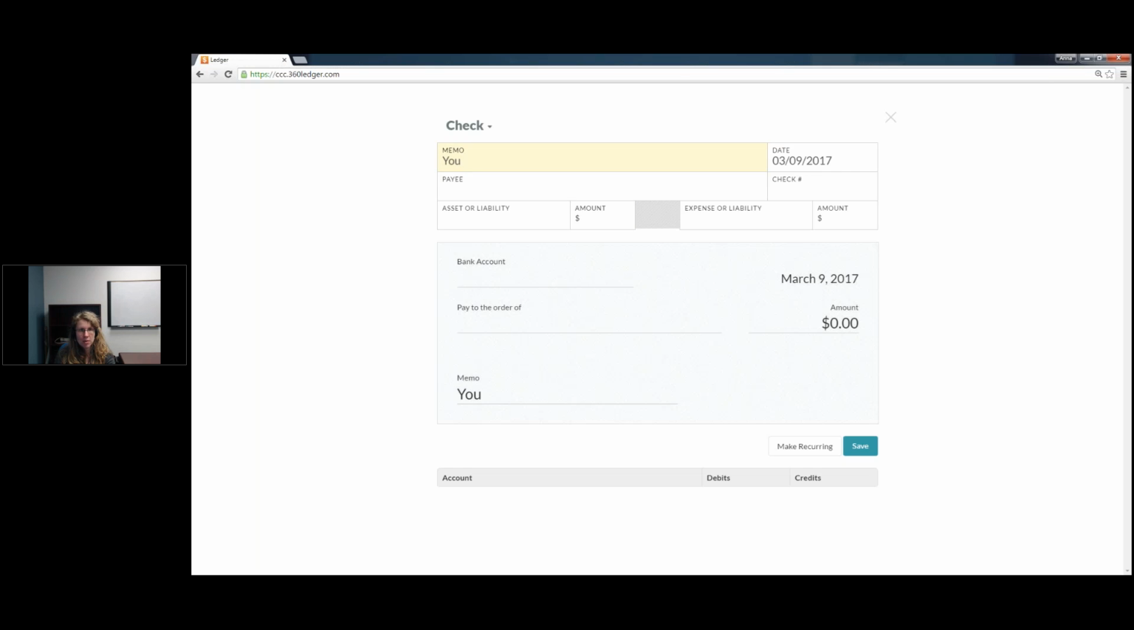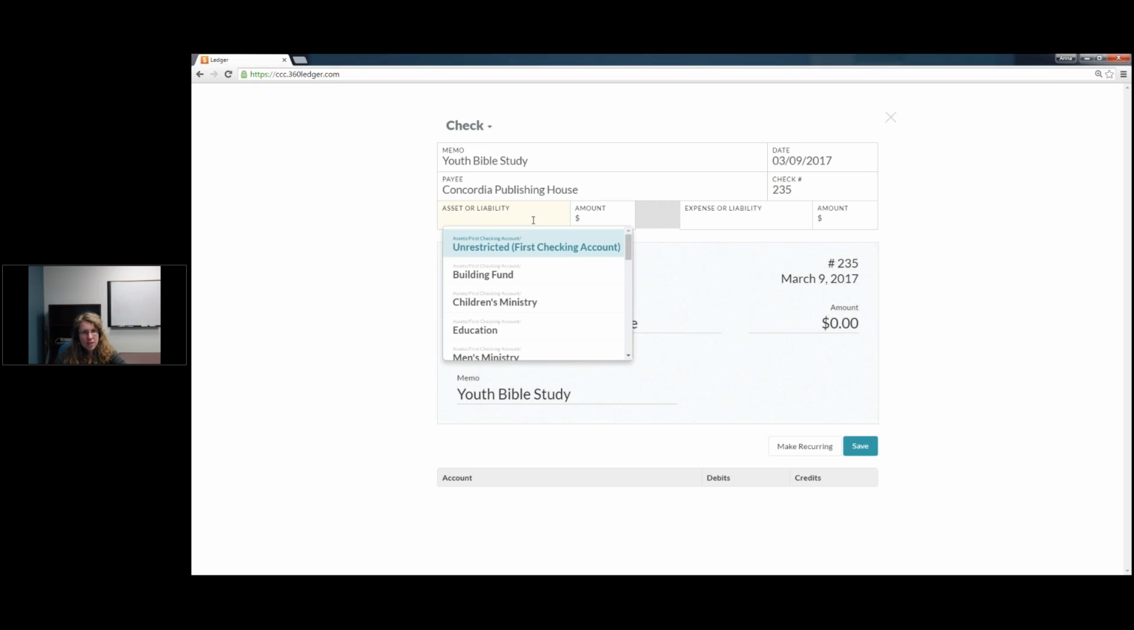So I'll make this memo be Youth Bible Study. I'll select a date and a payee, and this can be any of your payees. I'm just using the same payee for this example. Then you select your check number, and just watch right up here in this right-hand corner. As soon as I type in the check number, if it was 235, it'll auto-populate here. So Ledger is trying to make this checks view as much like your normal checking account as possible so that you always know what to do. Then you just select your asset and expense accounts again.